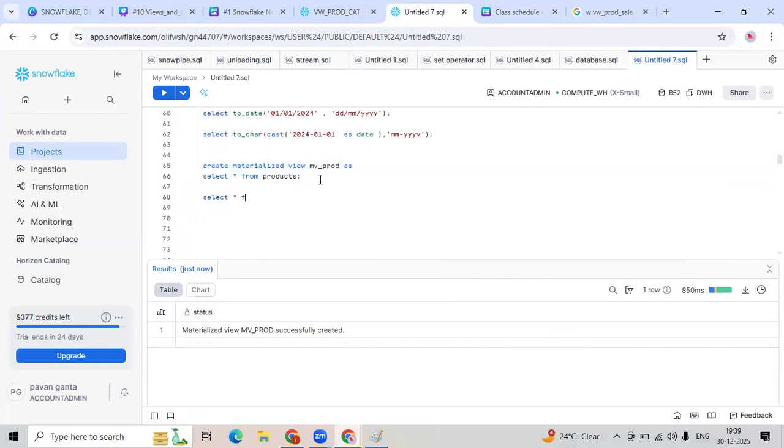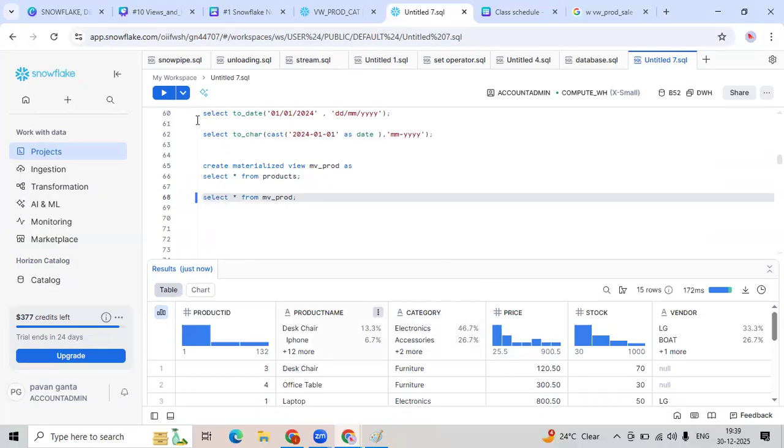The first time, it will trigger this underlying query, and whatever data I get will be loaded into this materialized view. If I execute it the second time onwards, it will be fast because it is extracting the data from the MV, not from the underlying query. Now whenever changes happen in the product table, it takes 1 minute to load them into this materialized view. There will be a latency of 1 minute here.